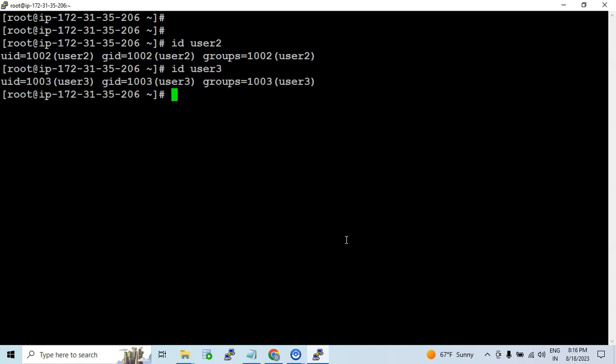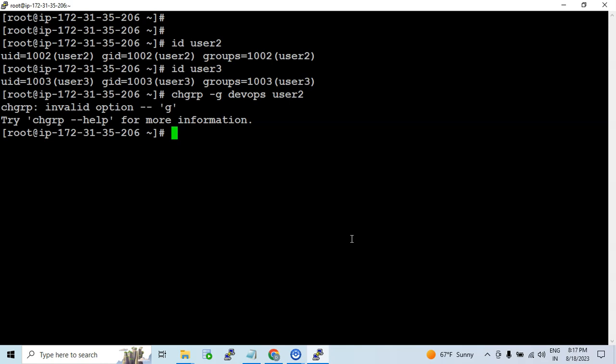As you know, by default in the Linux system, when users are created, one primary group will be added. The group name will be the same as the username, though the ID may differ, or sometimes it could be the same as well. Now, in order to change the primary group, the command is chgrp. The flag for the primary group is -g and the group name. I wanted to assign this group as the primary group for user2. Interesting, we got an error. Why?